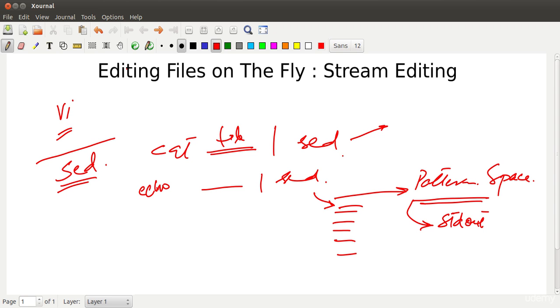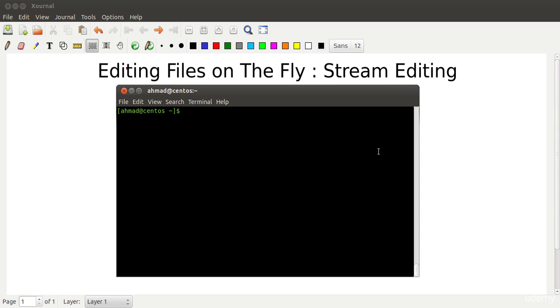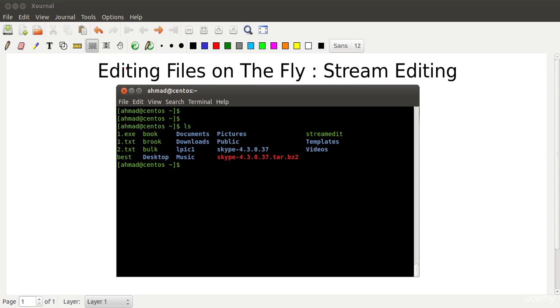Here I am, using CentOS for this tutorial. Let me show you where I am at the moment. I'm in my home directory, and I have already created this file, stream edit. If we have a look at the contents, it's nothing much, just very basic stuff: this is a test file, this is test is this file. I printed in 3 lines, and I have somehow changed the sequence of the words to show you what we can achieve with sed.